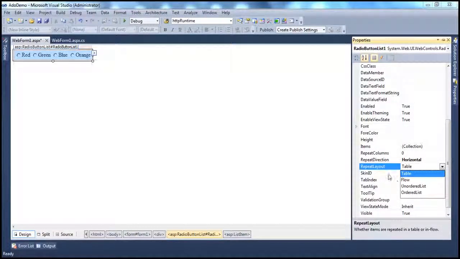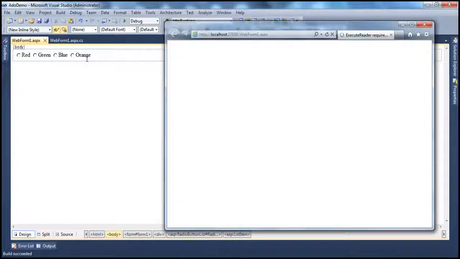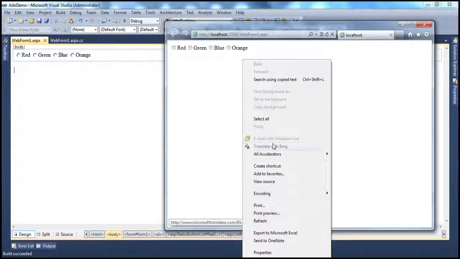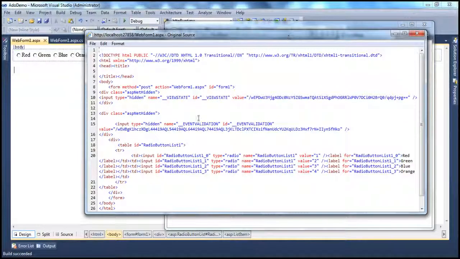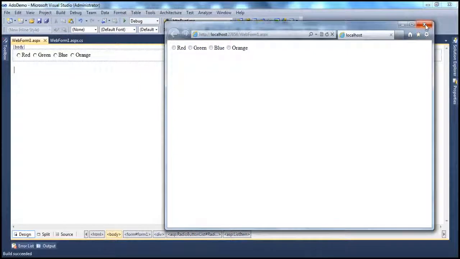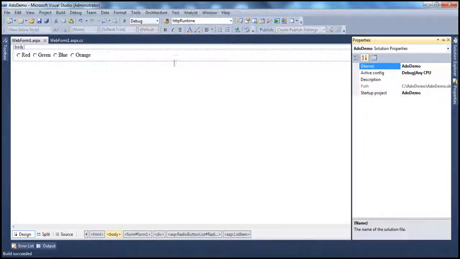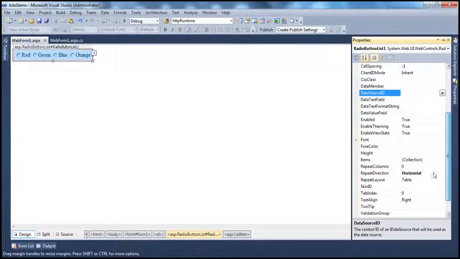Let's look at each of them. Now by default, the repeat layout is table. And if I run this as it stands, there are 4 colors here, meaning 4 radio button list items. If I right click on this web form and then view source, look at the HTML that is generated. We are actually using a table to display these radio button list items. And the reason why it's doing that is because we have set the repeat layout to table.